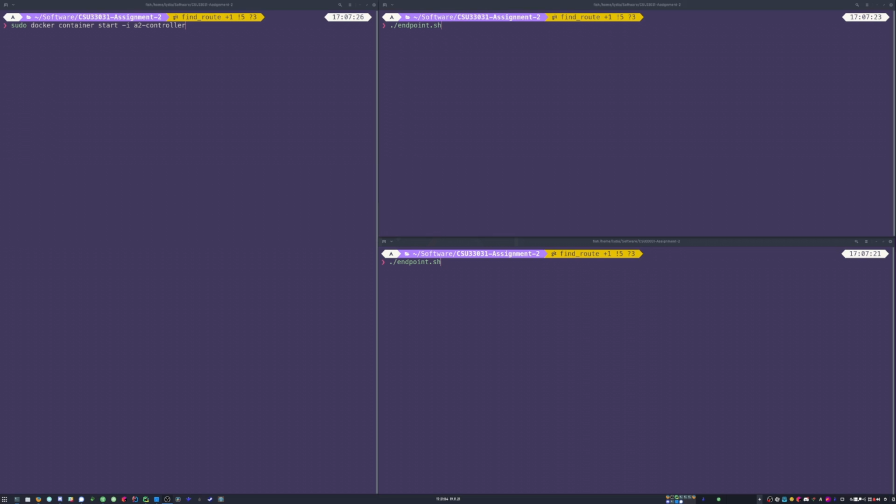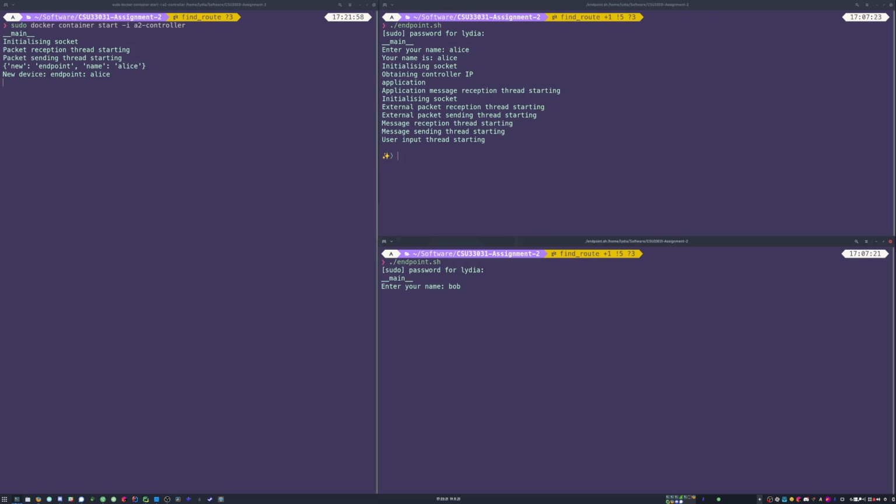Now let's take a look at this in action. To start off, I'm going to launch the network controller. So now that the controller device is started, let's start our endpoint devices. We are prompted to enter the username for this device. It's worth noting that this name is how any other endpoint devices will know how to message this given client. So for demonstration purposes, I'm going to go with Alice. And we're going with Bob for our second device.